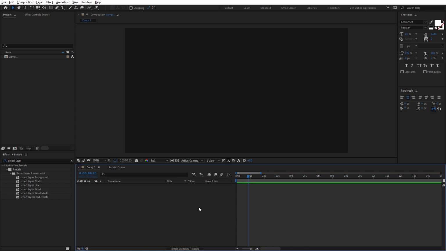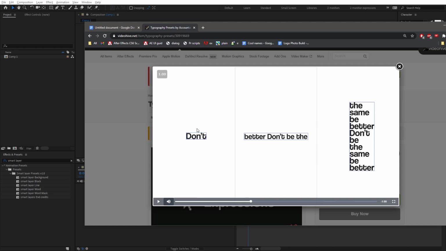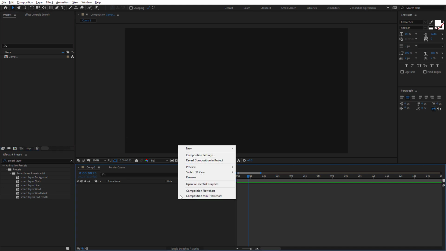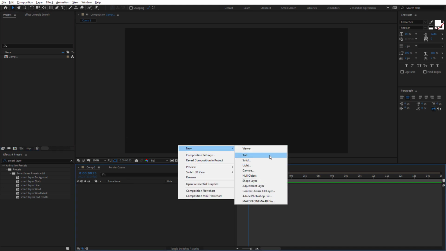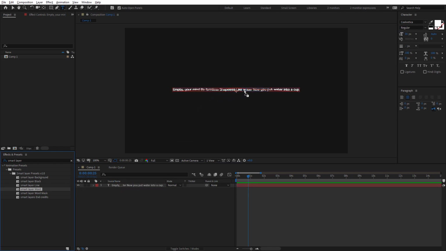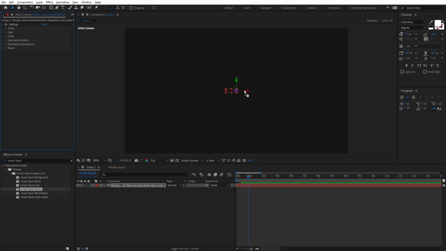To apply a preset, I will need some text, so I'm going to take it from over here. I'm going to copy this line, go inside After Effects, create a new text layer, and paste it inside this text layer, like so. Now, to apply the preset, you just need to drop the preset here on the layer or here in the preview panel, like so.